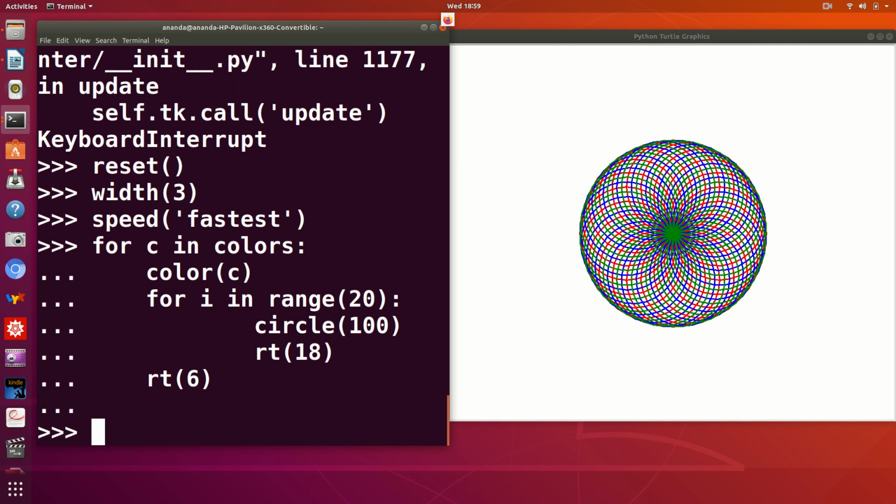Now, since the turtle module allows you to draw various kinds of things with various shapes, it's only your imagination which limits what kind of pictures you can draw. So, in this particular lecture, we have not really learned any new Python constructs. We have just used the Python constructs we already had learned before to create some nice patterns using the turtle module.